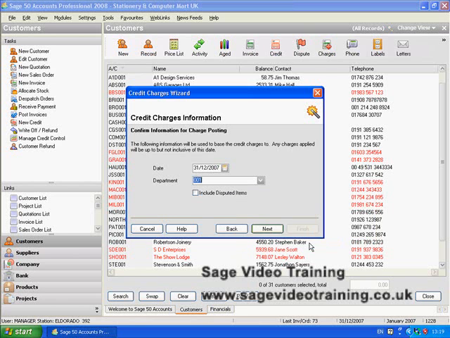So close that. Now this little box here, include disputed items, that would mean that you can apply credit charges to transactions even if you flag them as disputed. So let's have a look at the next window.